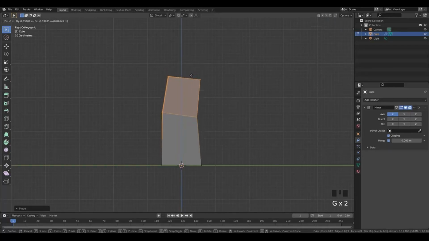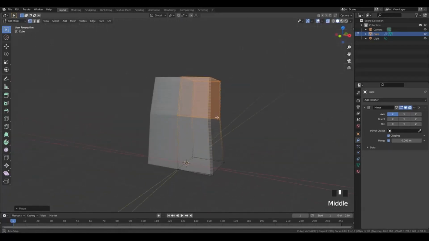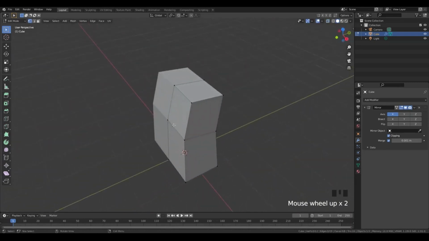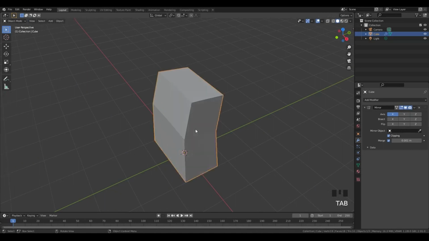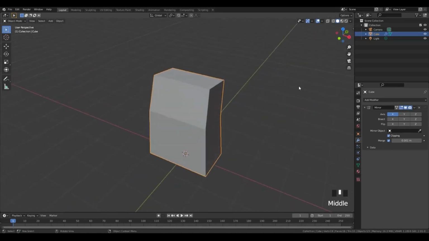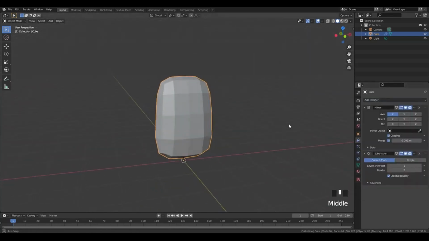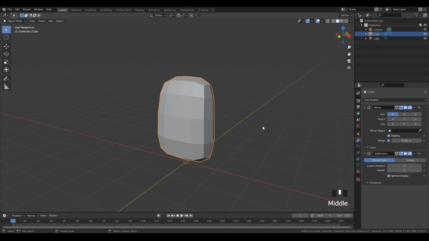Top, and I'm going to lower it down a bit. Yes, something like this is better for me. Now what I will do is add a subdivision surface modifier. We are going to go back in object mode. We are going to add a modifier that is going to be the subdivision surface. And as you can see, it will help us to make a rounder model.